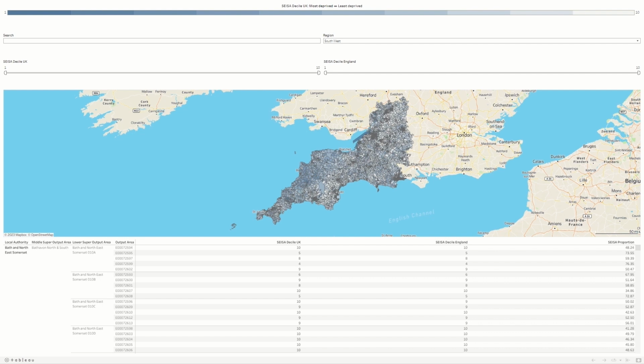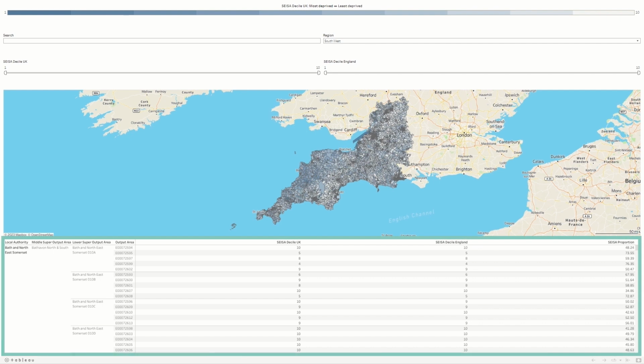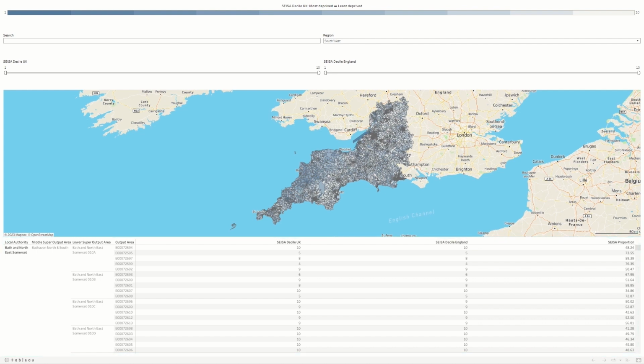Looking at the dashboard, there are 7 distinct elements. There is the interactive map here, there is a table displaying all the geographical area types, the UK-wide and country-specific CISA decile, and the CISA proportion. Please note that the expanding box beneath the maps offers further details on why we have supplied both a UK-wide and country-specific CISA decile, as well as how to determine which variable may be most appropriate for your analysis.